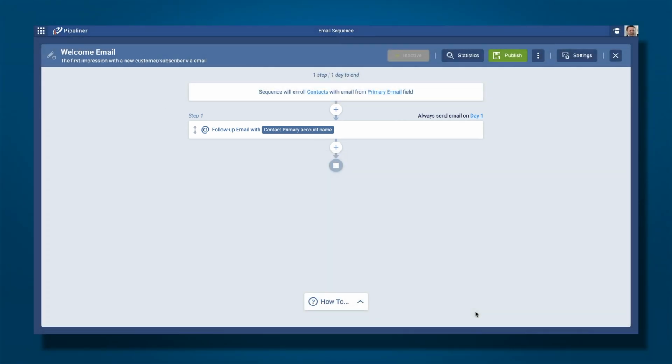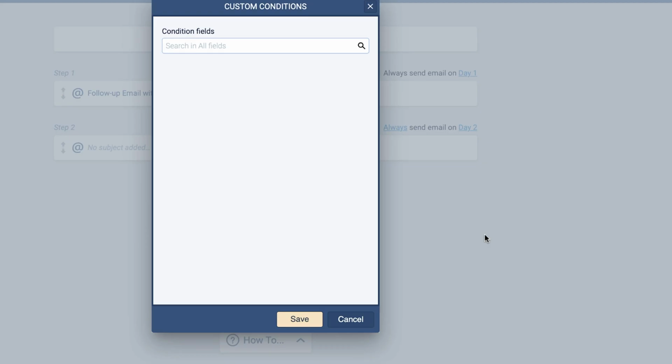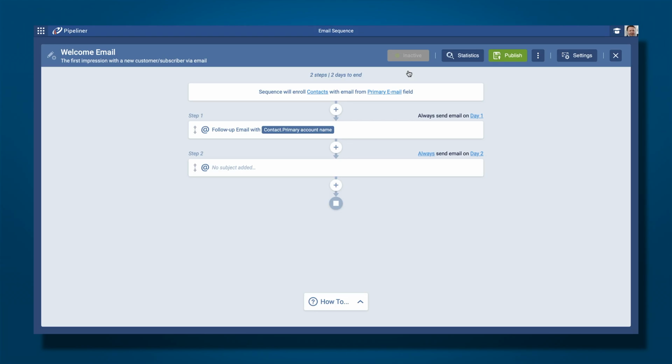Now you need to continue building your next steps. When you add your next email, you can choose whether it is always sent or only under certain conditions, if not open, if not clicked, or if not replied, or by using a custom condition that allows you to select another email field to use as a filter.